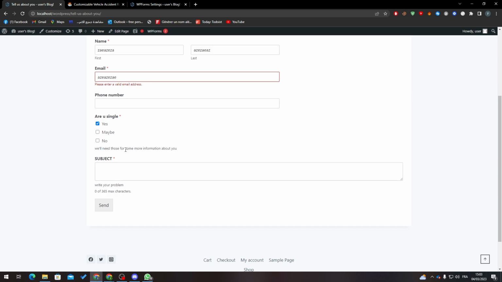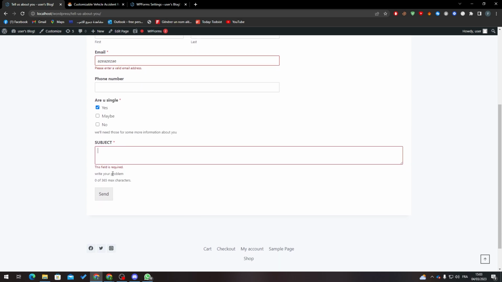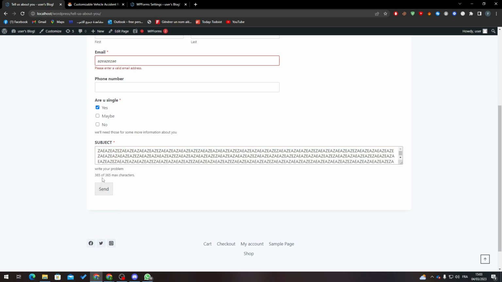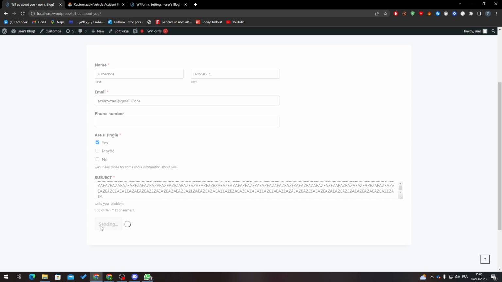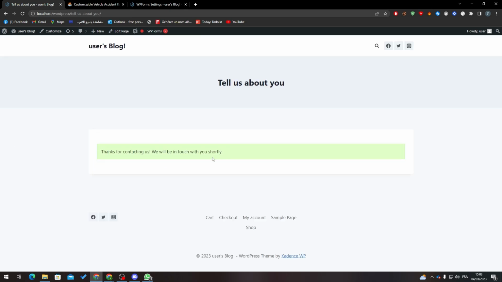Now the subjects, let's for example try to click on send. It will not allow us until we fill the subject with the information that we need. So here we go, and let's try to actually fill it. As you can see, I can't really add any more words. And now after I click on send, there's some problems. For example, here I need it to be a correct email. So here we go. Then click on send, and now it will be sent, as you can see.